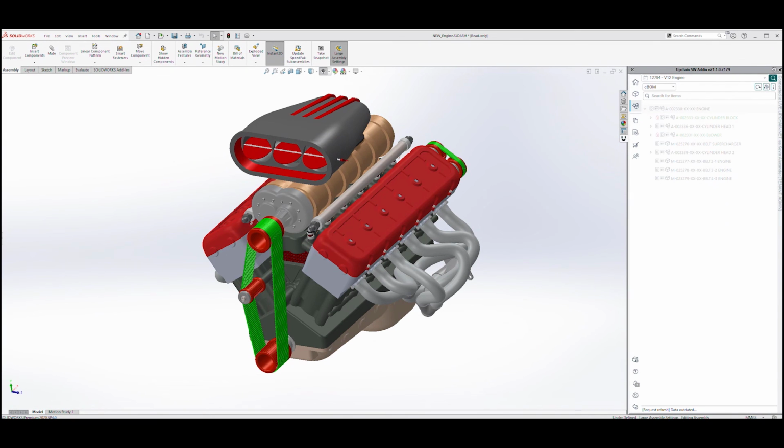In conclusion, we have seen that the Upchain CAD connector has empowered the CAD user to capture, manage, and share their CAD data in Upchain, all without leaving their CAD environment.